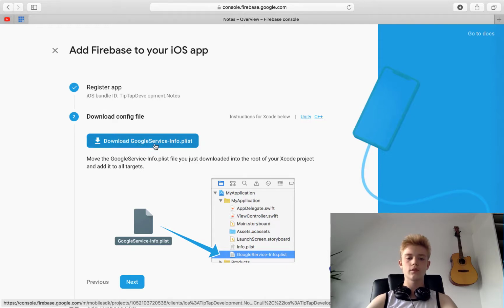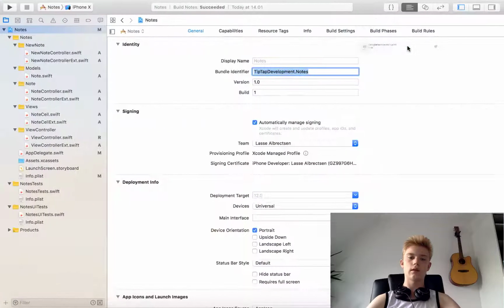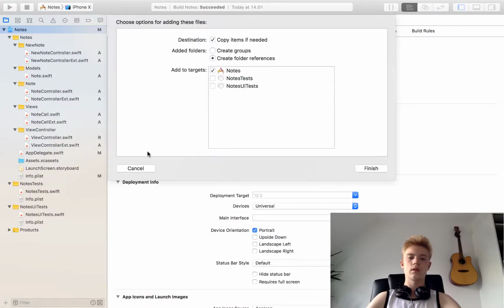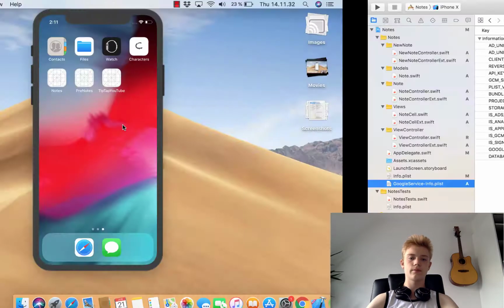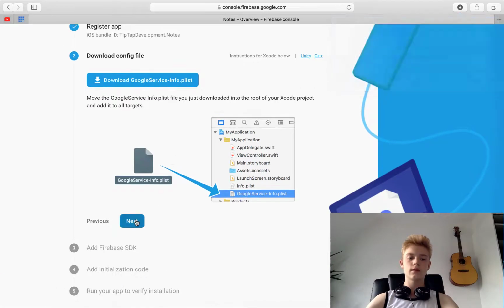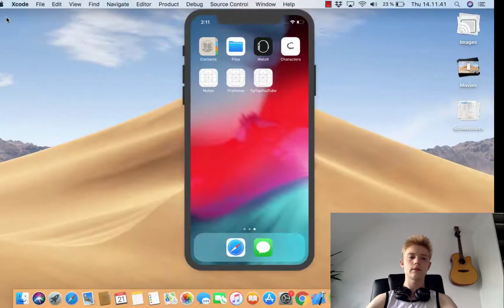Now it'll generate this GoogleService-Info.plist file. Just click download. Cool, now go grab the file and put it inside the project. Now it'll pop up with these options. Make sure that copy items if needed is checked, and that add to targets, notes, is checked as well. Now click finish, and it'll appear right down here. Now we need to click next, and this is where we're going to use CocoaPods to add the Firebase libraries.